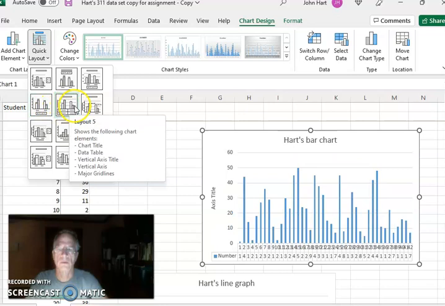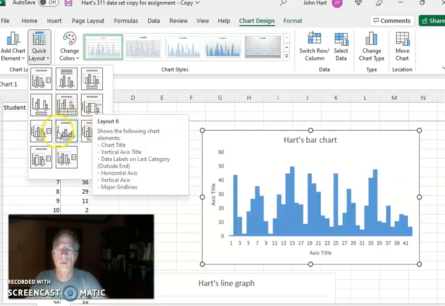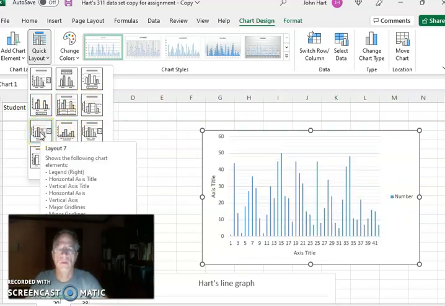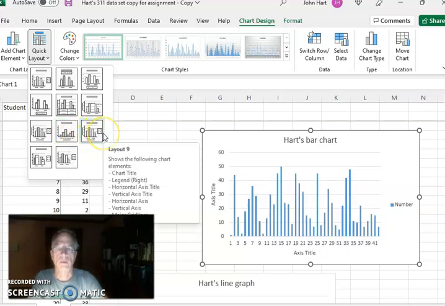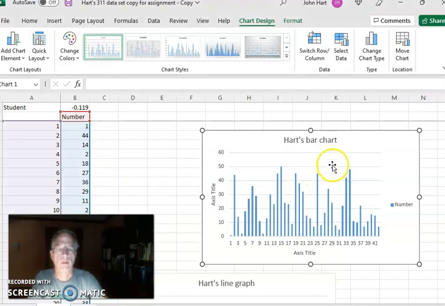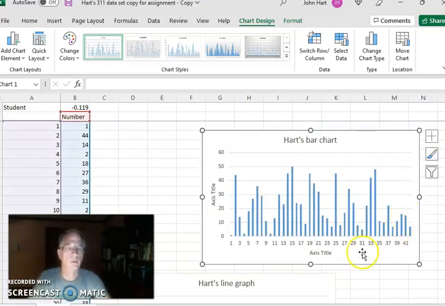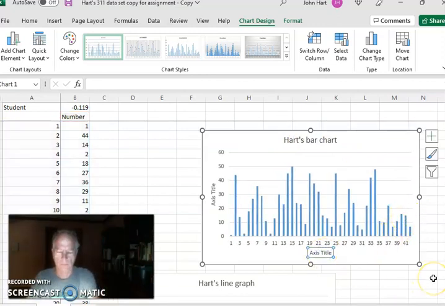Here we're missing the title option at the top, so we'll keep going. That one looks okay. I think we can do better. That one looks better yet, so we'll click that, and we have our title up there, and we can get rid of this, delete, and set up the axis titles the way we have it set up in Excel.